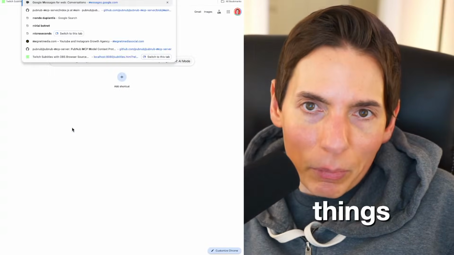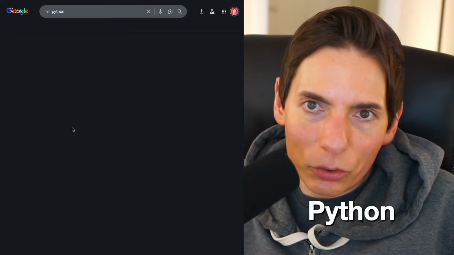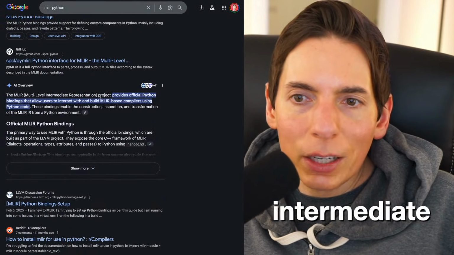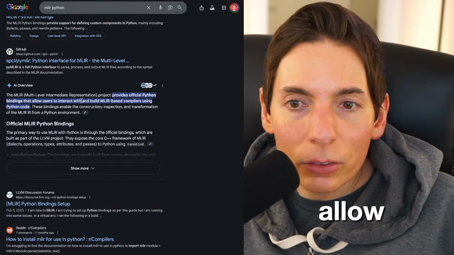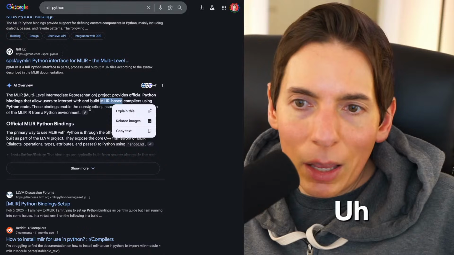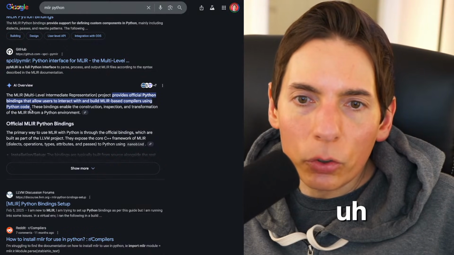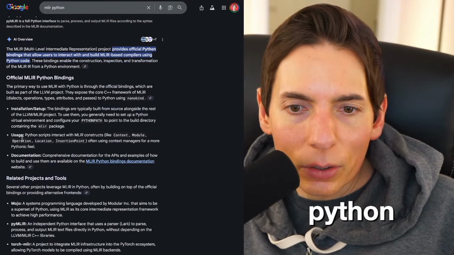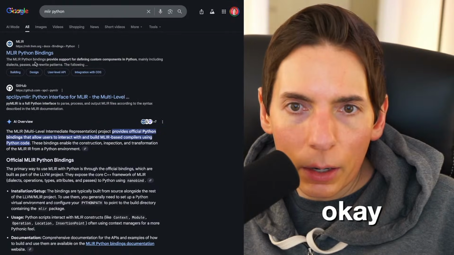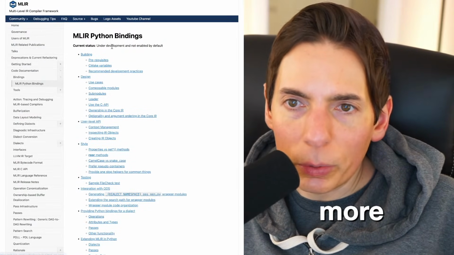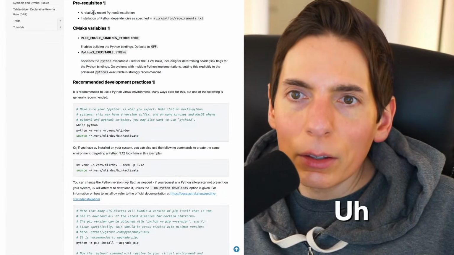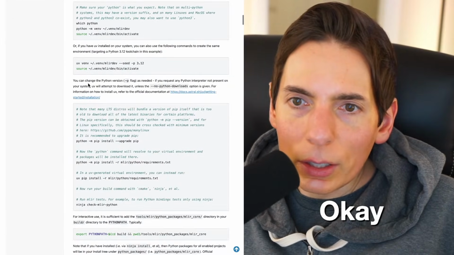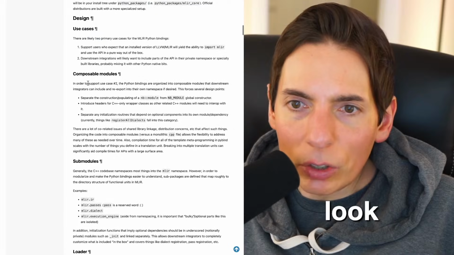We're learning new things. MLIR Python. All right, let's check this out. Let's take a look at this. Multi-level intermediate representation provides bindings that allow you to interact with MLIR-based compilers in Python code. The bindings enable construction, inspection, and transformation of the IR in Python. See here. Let's see if there's more details we can get on this. Okay, we're just taking a look. I'm just kind of curious.